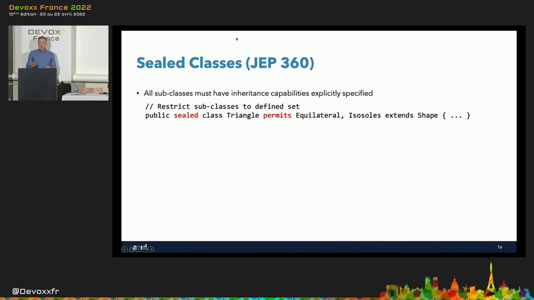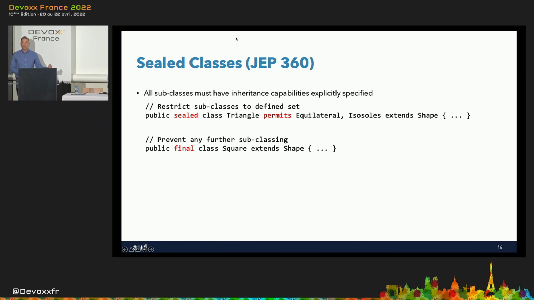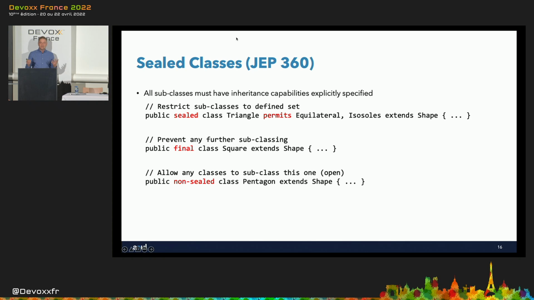Second thing we could do as an alternative is we could prevent any further subclassing of that class. So we could say, in the case of our square, we make it final, nobody can then subclass it. And then the last thing that we can do is we can effectively unseal a class, and we can say, using another modifier, that this class pentagon is now non-sealed.